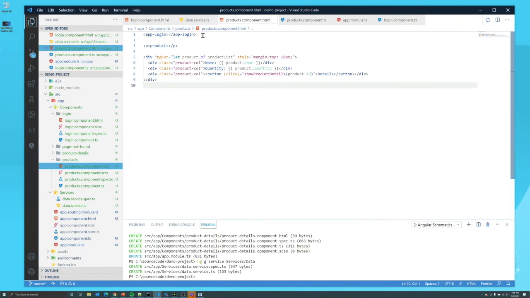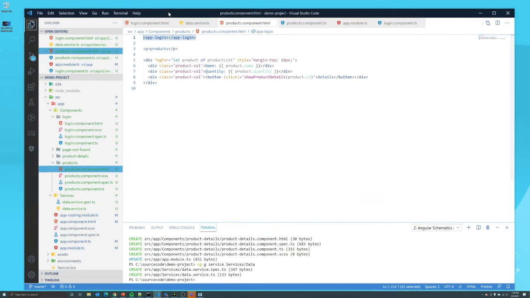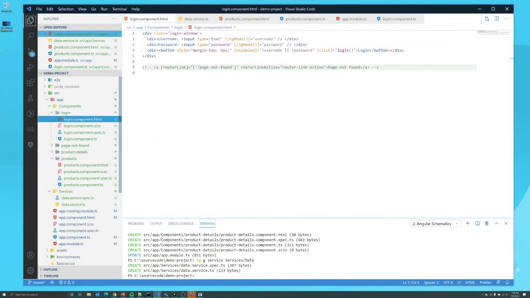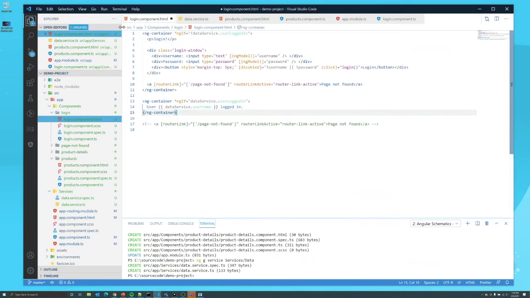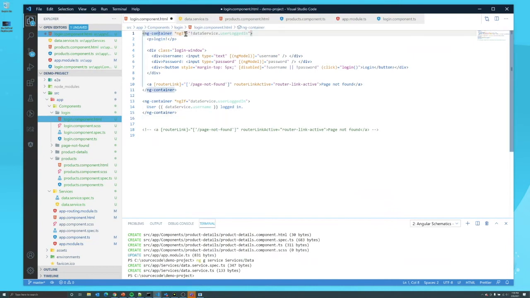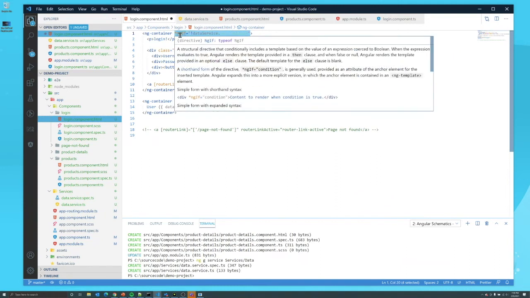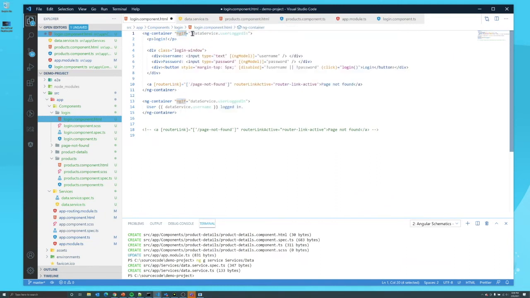For my products page, I'm putting the app login at the top so that it's going to show some extra information. Instead of this just being one div here, I'm going to change it out and use my ngIf directive, saying if the user is not logged in, then I'm going to show the login right at the top of my page. But if they are logged in, then I'm just going to say the username is logged in.